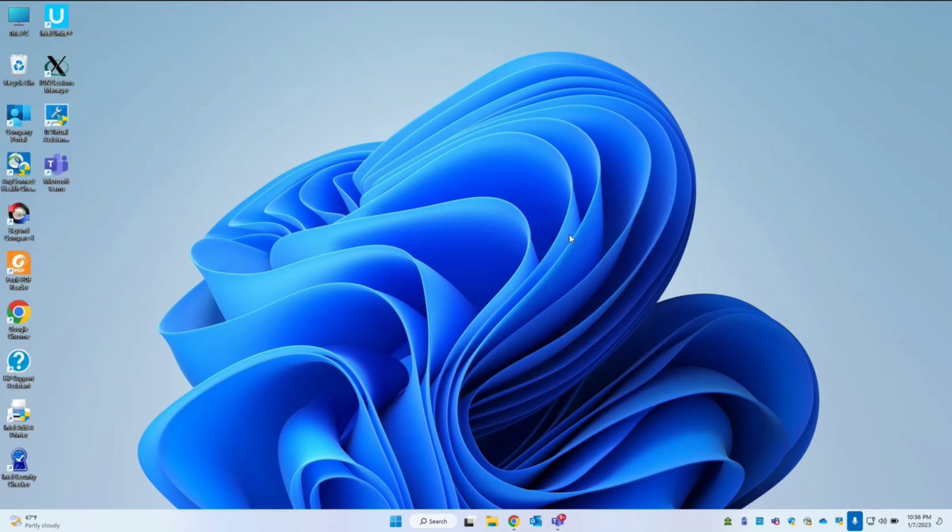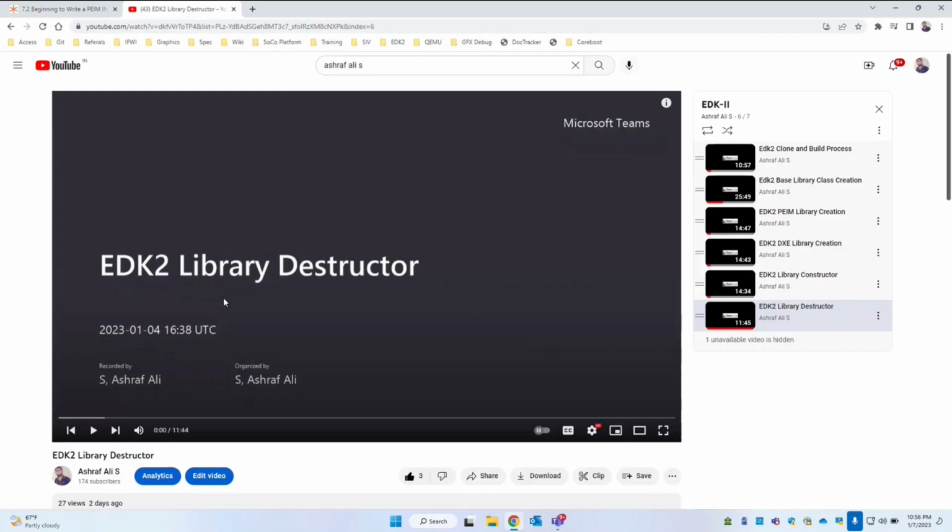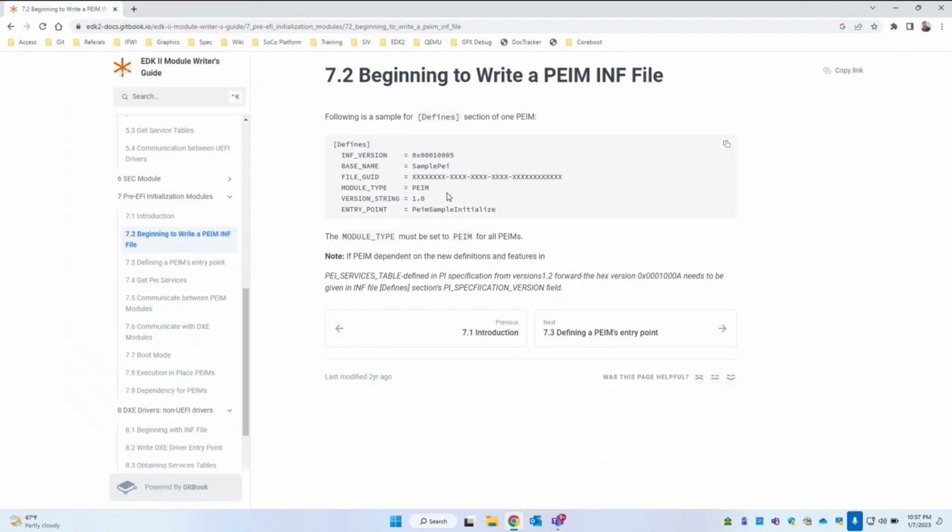Hi guys. In the previous video, we saw how to create the EDK II library destructor. In today's video, we'll see how to create the PEI driver. The PEI driver is similar to the library constructor, but instead of naming it constructor or destructor, we have to use the keyword entry point. So let's see how to create the PEI driver.